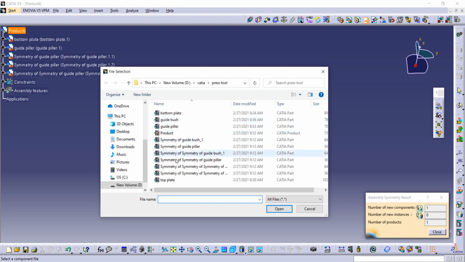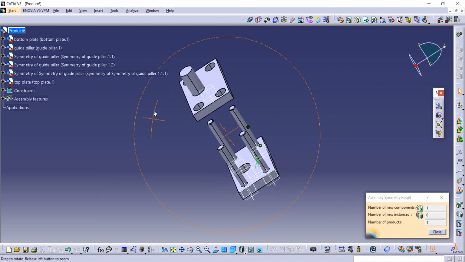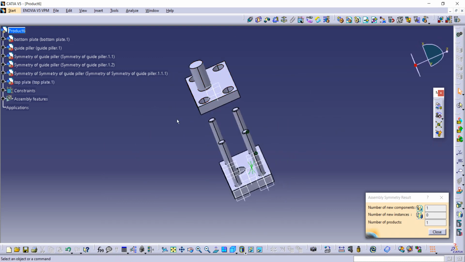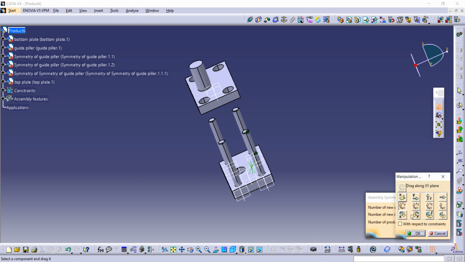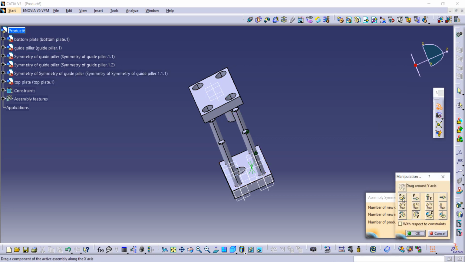Now we are going to take the next part, existing components and then product. Now I am taking top plate, open it. Now first we want to move it from this side to this side, so use manipulation. Here are some commands, from that you can rotate it.